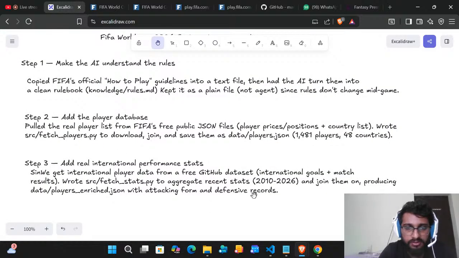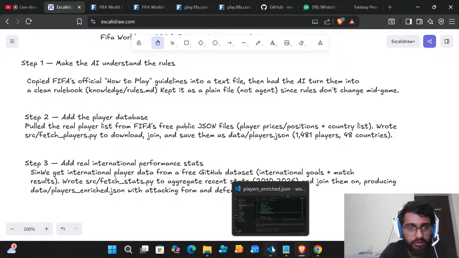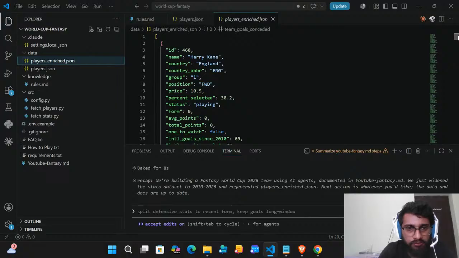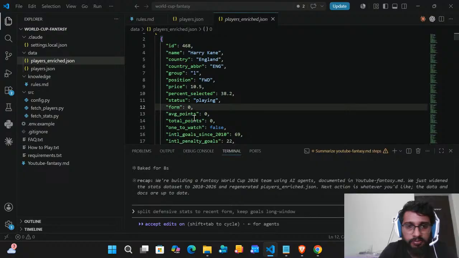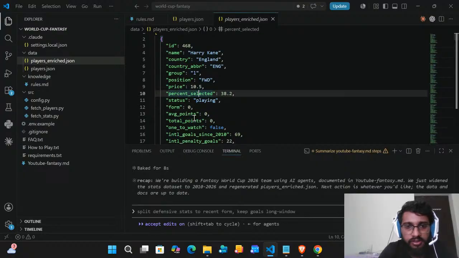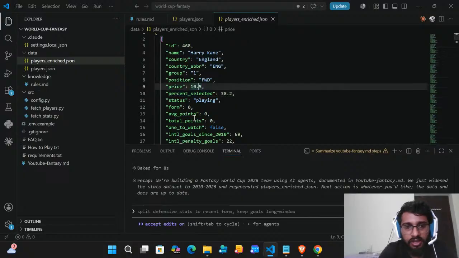I've taken stats from around 15 years so that we get good data. I can show you the file here. The final file is this one, players_enriched.json. You can see for one player, percentage selected is how many people have selected the player, and price is just like in fantasy where we get 100 points. In that, how much will this player cost to make the team?